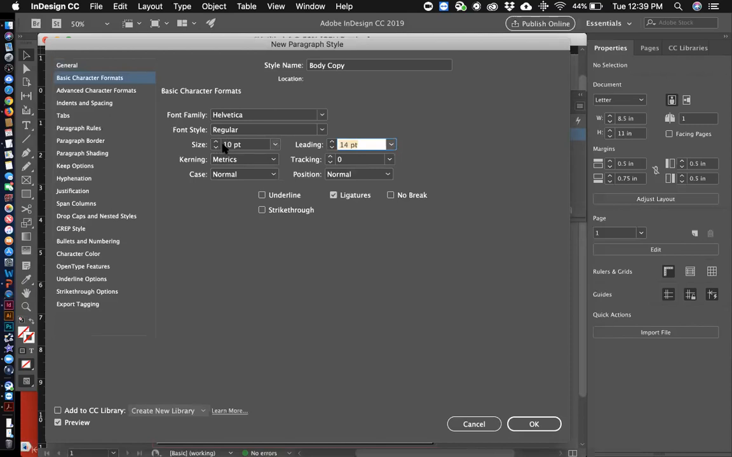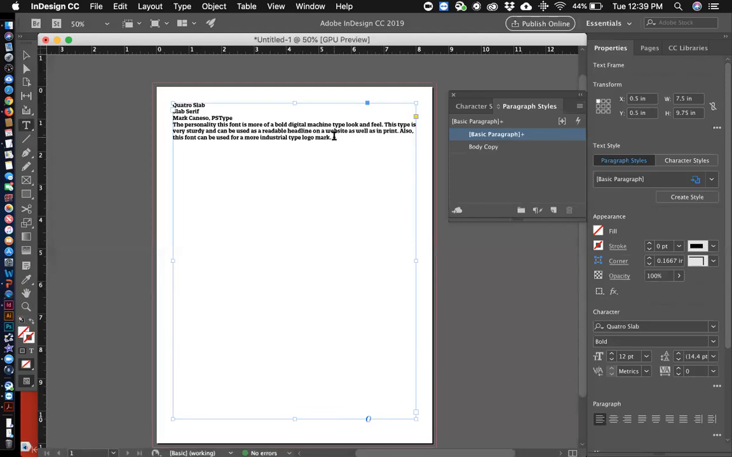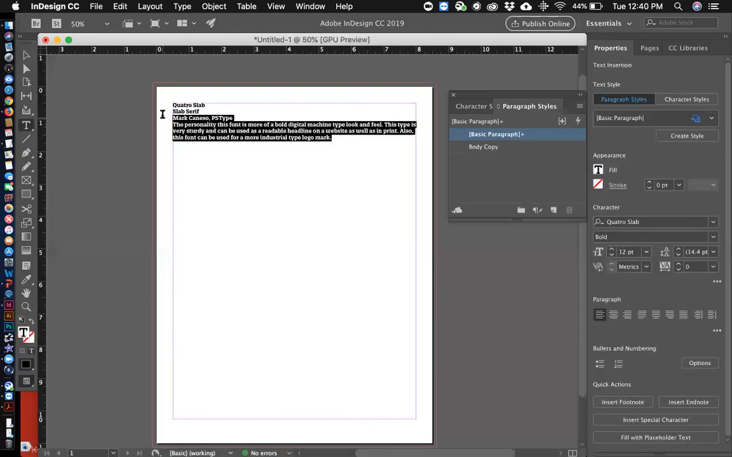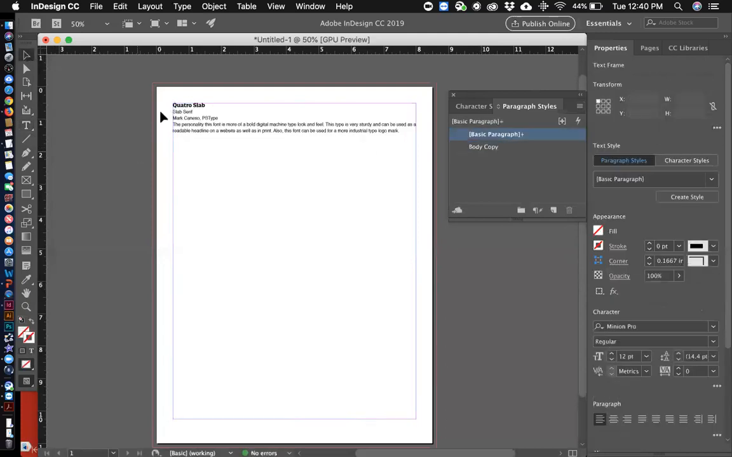So a good 20% difference between your point size and your leading is for good readability. So 10 points with a 14-point leading makes it the most readable size and ratio of space. So I'm just going to choose not the name of it, but all the body copy underneath it. So it switches to that, so we can keep it consistent in that regard.